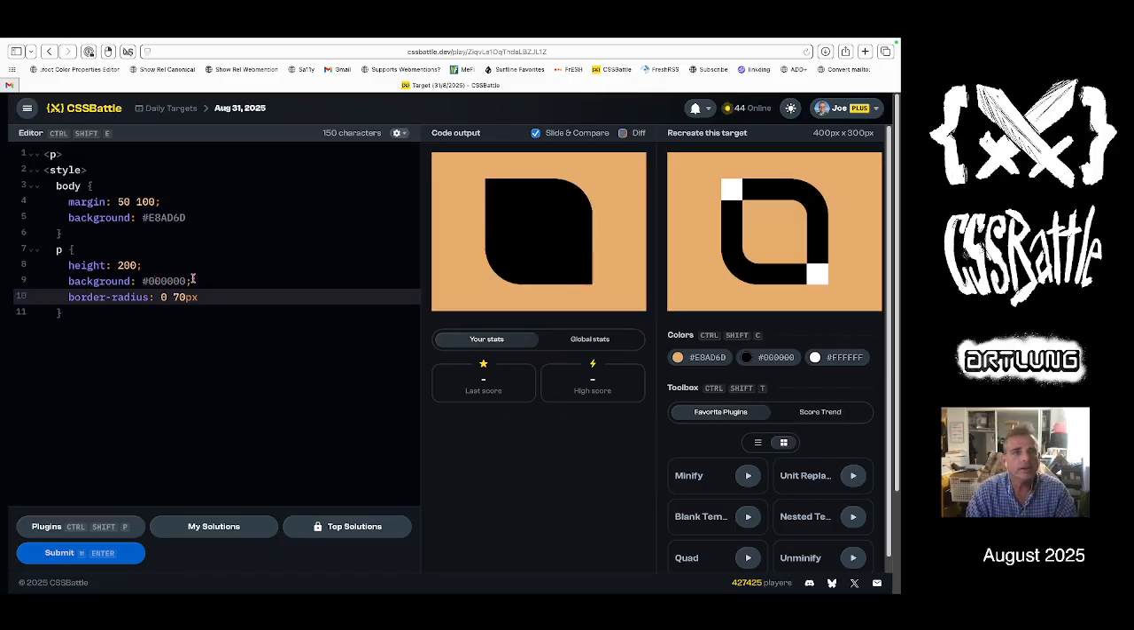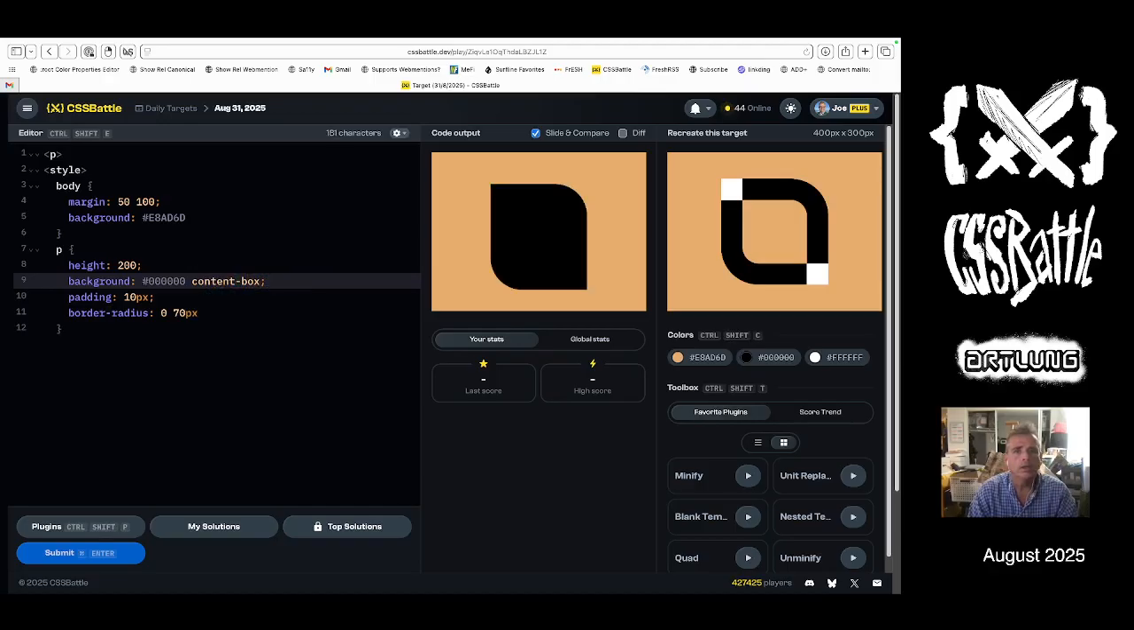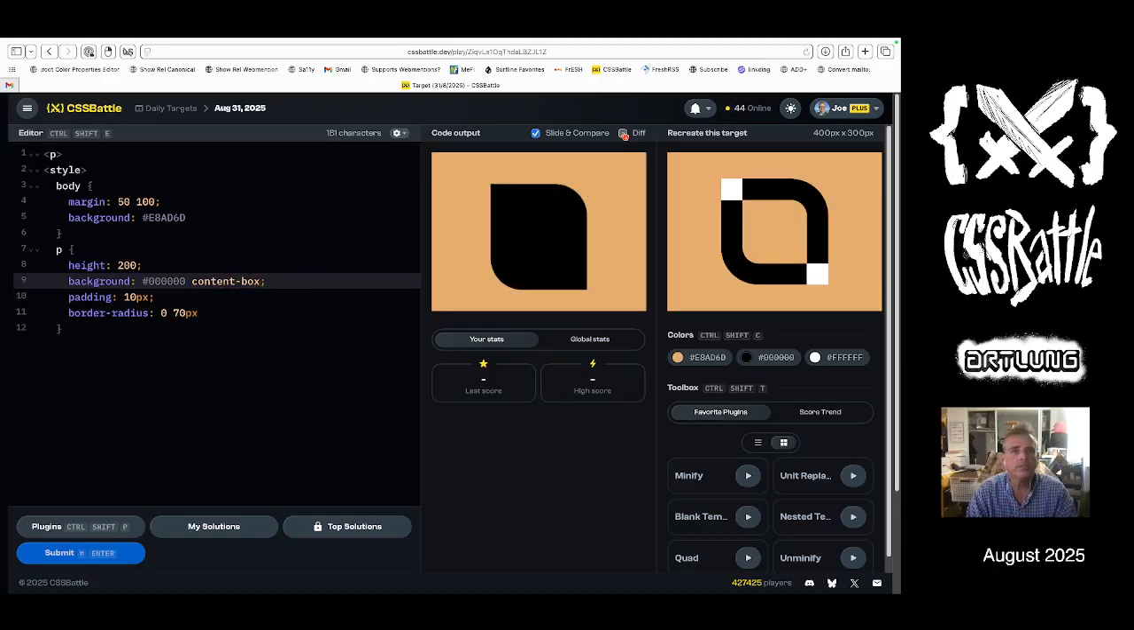And then box, let's see, it's that, and then we did padding. What is that? Content box. Okay, so that's where it's kind of working.